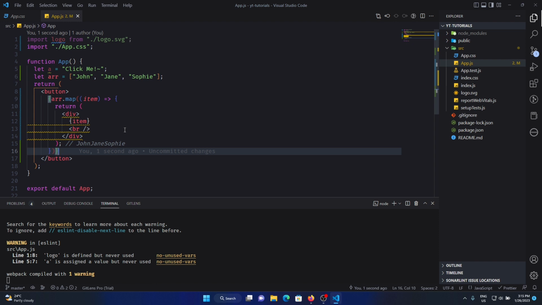As you can see, JSX makes it easy to create reusable components and build your user interfaces in React. Practice using JSX in your React projects and you will be a pro in no time.